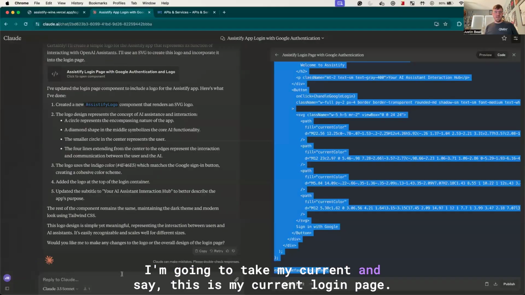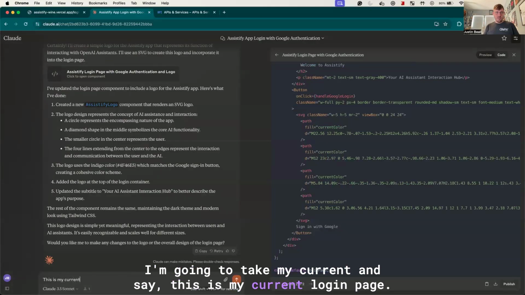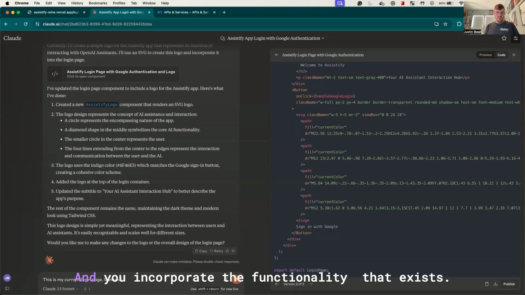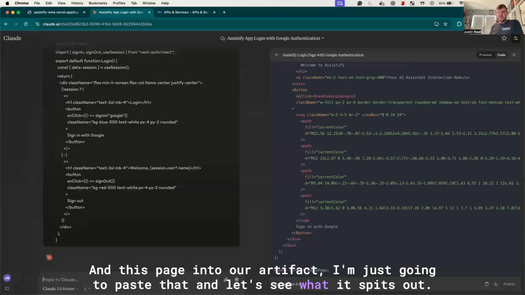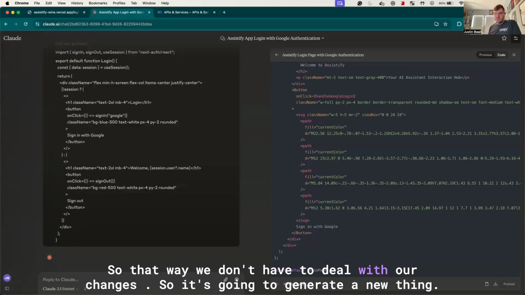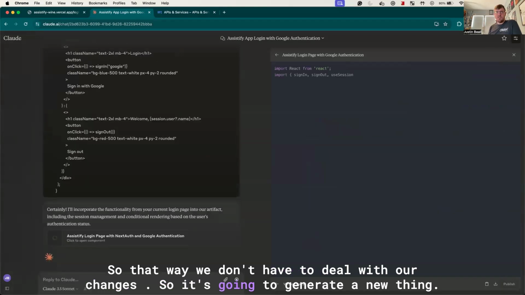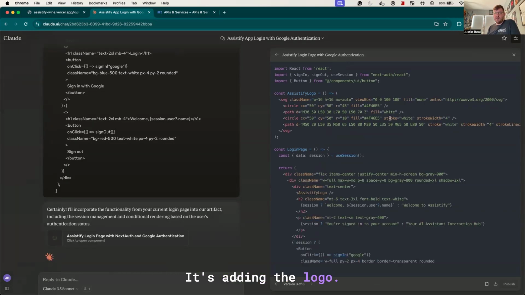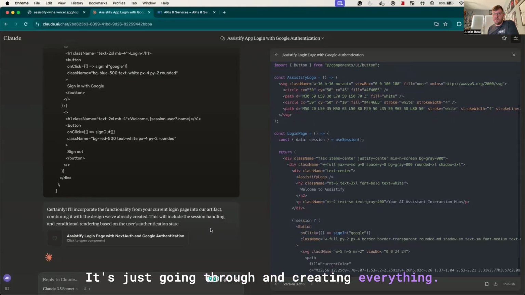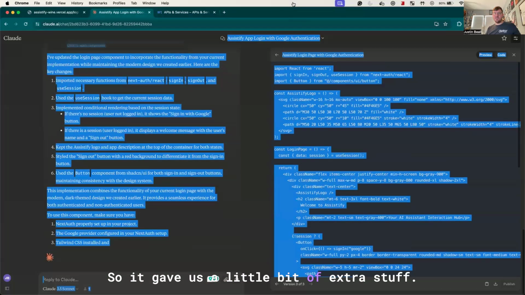I'm going to take my current and say, this is my current login page. Can you incorporate the functionality that exists in this page into our artifact? I'm just going to paste that and let's see what it spits out. So that way we don't have to deal with our changes. So it's going to generate a new thing. Looks like it's got all the other stuff still there. It's adding the logo and it's going through and creating everything. So it gave us a little bit of extra stuff.